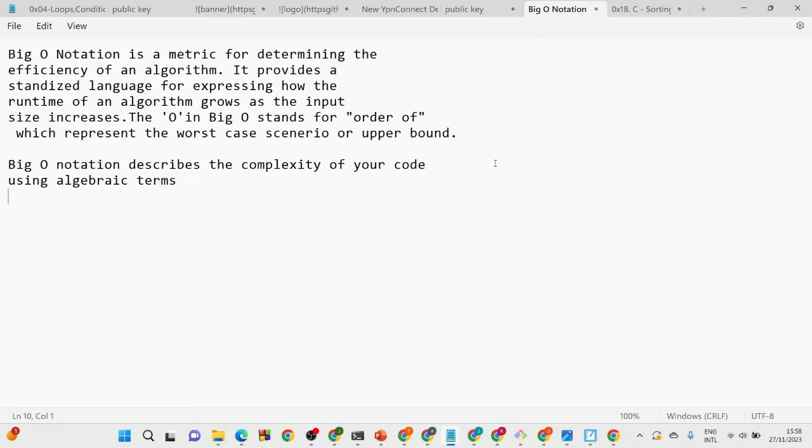Some factors depend on how you use the algorithm. It does not tell exactly how fast the algorithm is going to run, but it does provide a way to estimate how long the code will run on different sets of input. You should know that the O in Big O stands for order of, which represents the worst case scenario or upper bound.